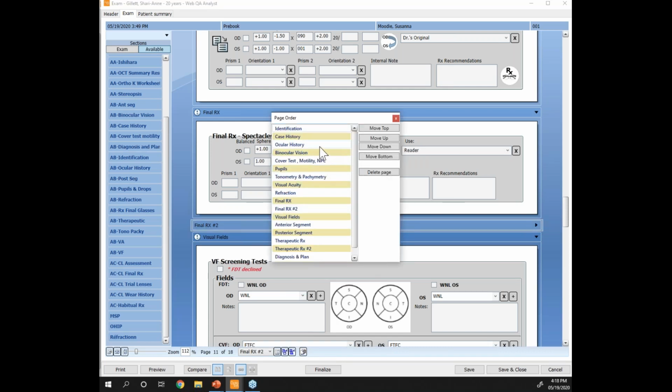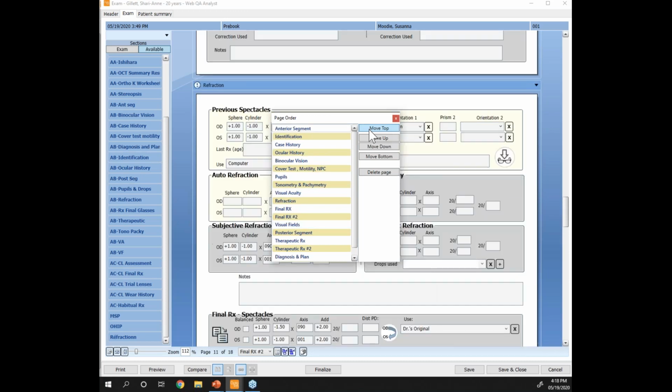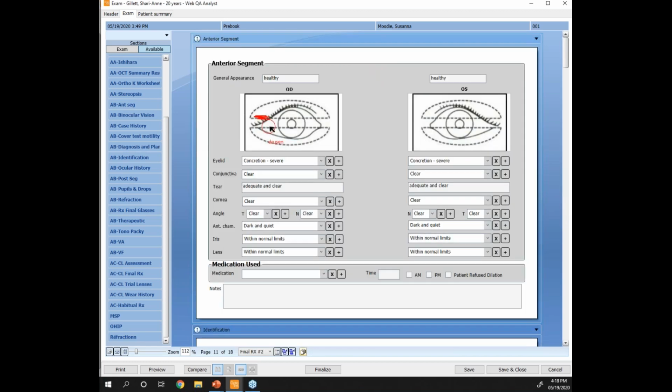So if a particular patient has a very special anterior segment, you might want to move it on top, so next time when you open up the exam, you'll see right away that the patient has a very complicated or special anterior segment. You can take a look here and say move up. And when I close it and go to the top of my exam, I'll be able to see that my anterior segment has moved completely to the top. So I'll see the exact findings in here, whatever that is. So that's pretty much it.